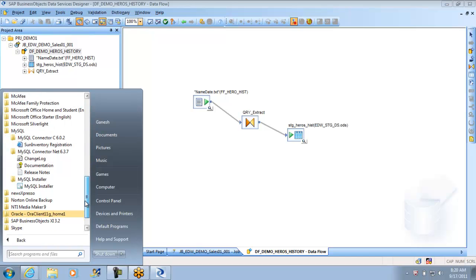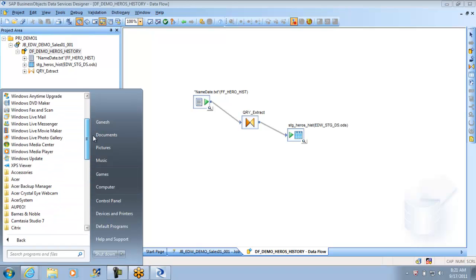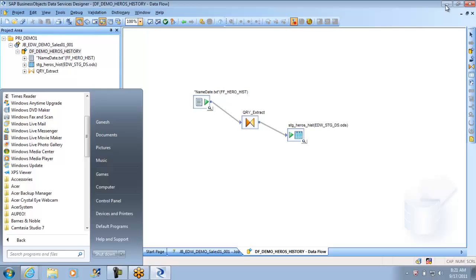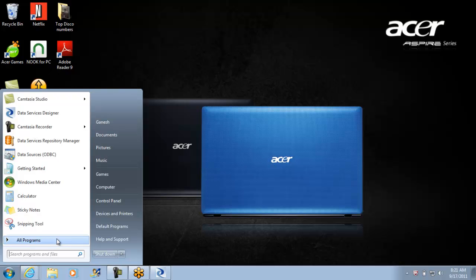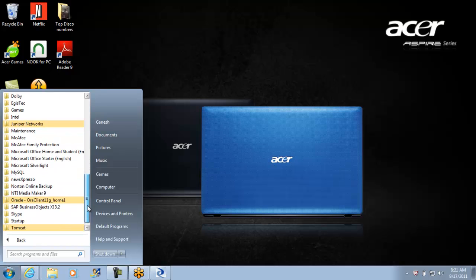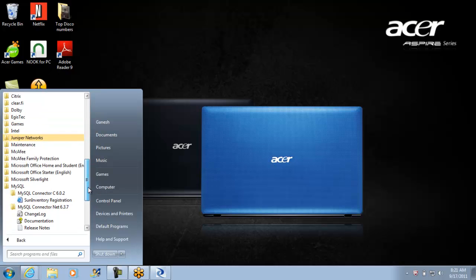What happened? Where is my... I don't see it. Hold on, guys. It should be somewhere there. It is MySQL Workbench, which should be there. Wow, I don't see it. Somehow I lost it. I see only a MySQL installer.